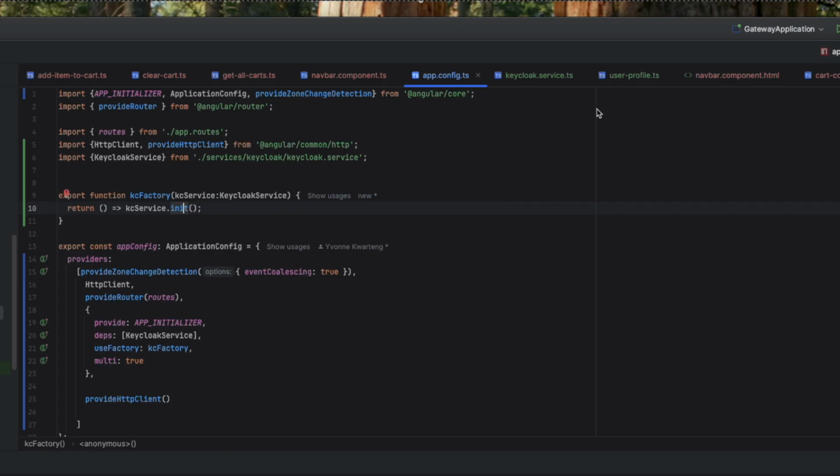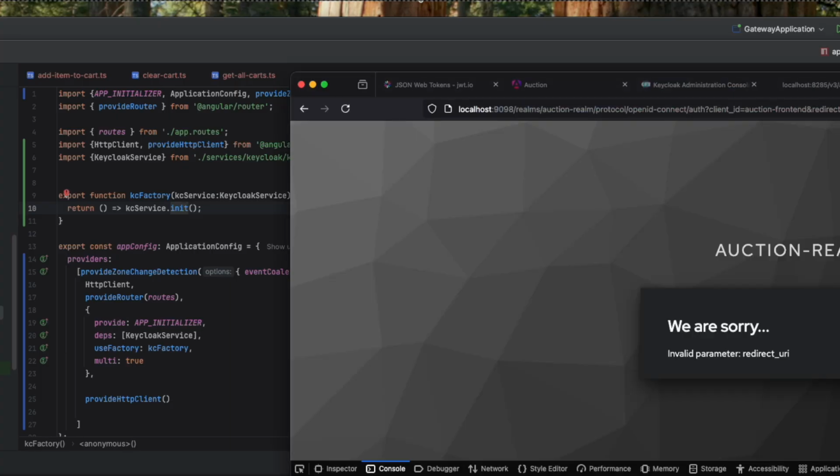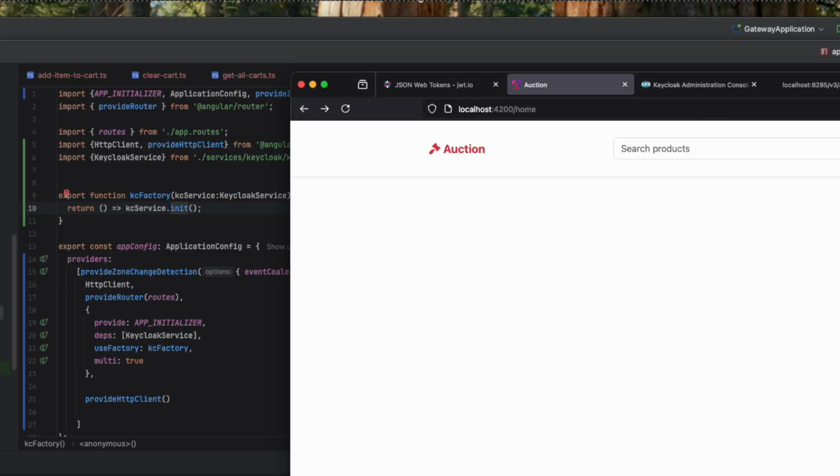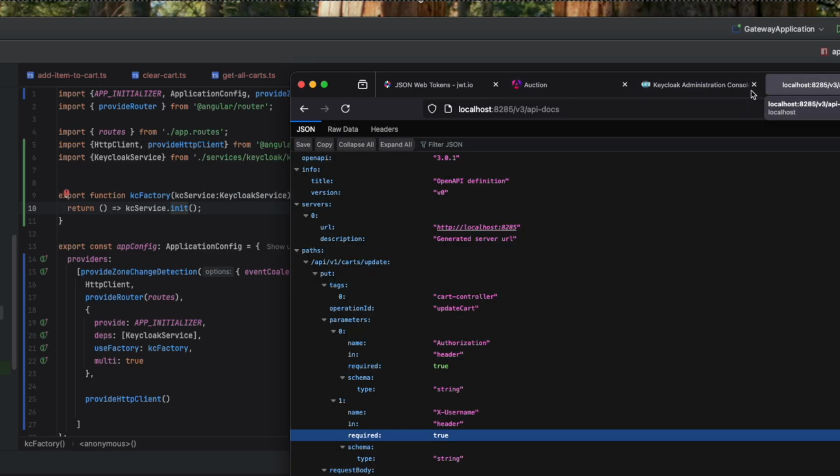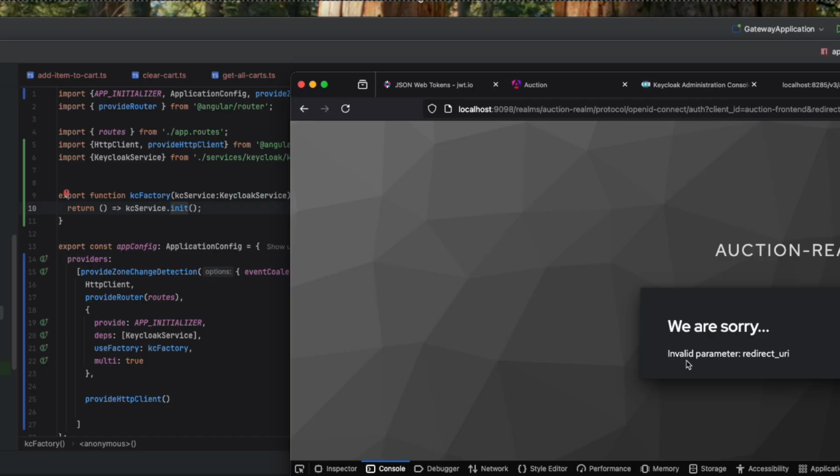Okay, it's gone. So there's more that we need to add to this app config. Right now we're trying to get more information on this thing, to see if we can explain a little bit more on the cart. We will explain a little bit more on this cart and what it's doing once I've got things working. But we are, sorry, invalid parameter redirect, yes.